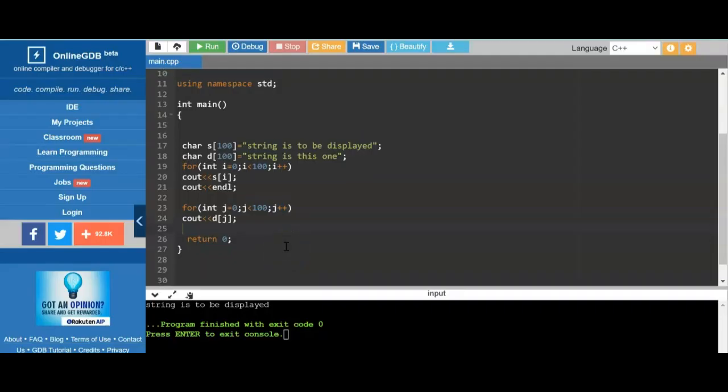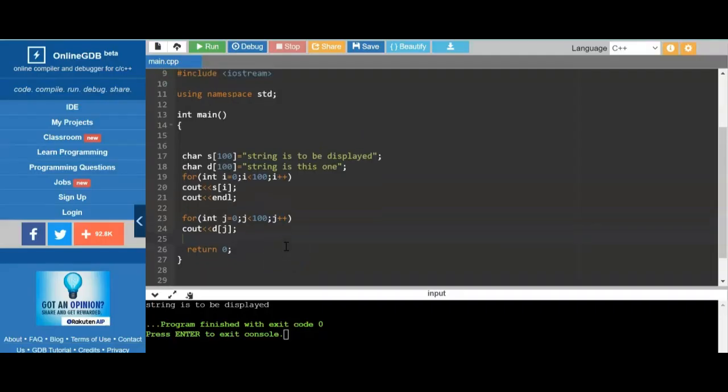Okay, so the first part asks for displaying two strings. Similar to what we did just now, we are going to take two strings here, one is S, another one is D. I'm using the first loop for displaying the first string, and I want this result to be displayed in the next line. So that's why an endl is used.